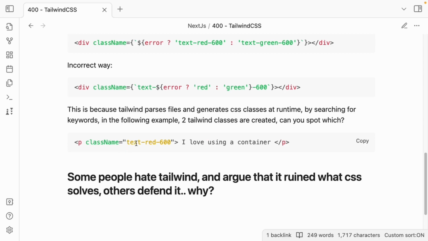Okay, I'm going to help you. It's this one, text red 600, and inside the tag there is the word container. Although we are not using it as a class, since it's parsing the whole file, it's actually generating for it. But it's so small and it's not going to really hurt the time. So if I mention the colors or the sizes or whatever in the blog post, it's not really going to hurt performance. They are less than kilobytes.